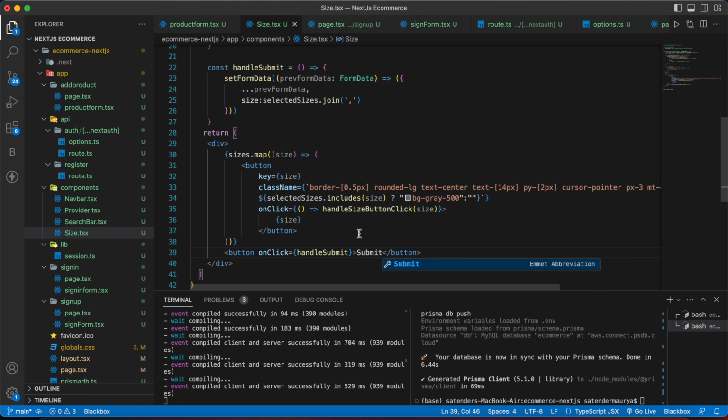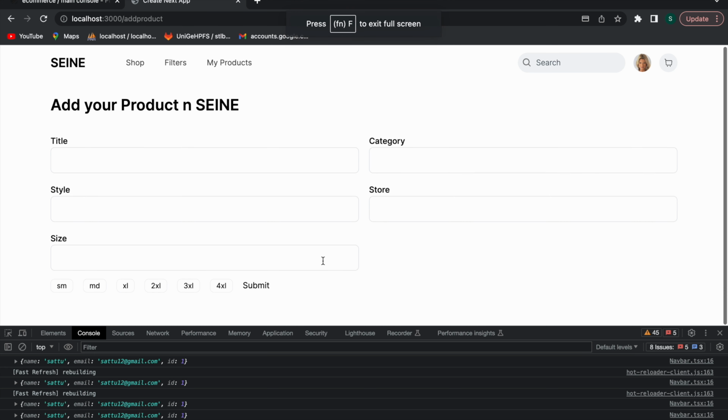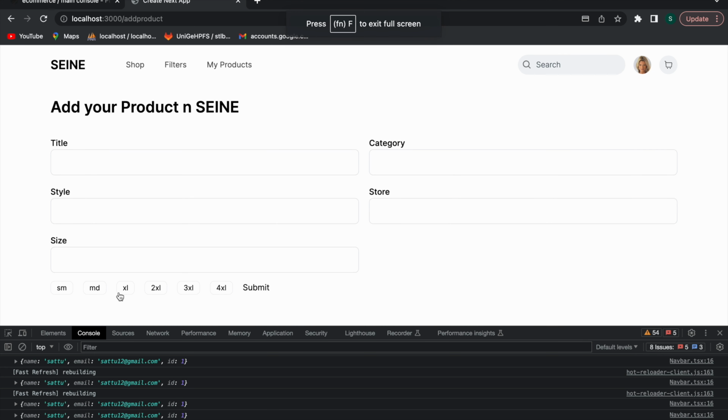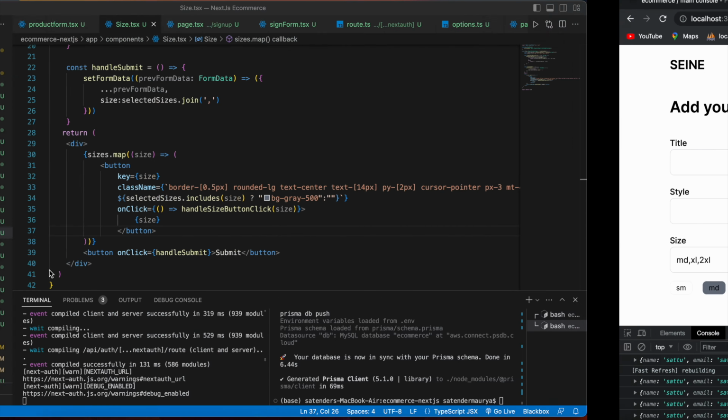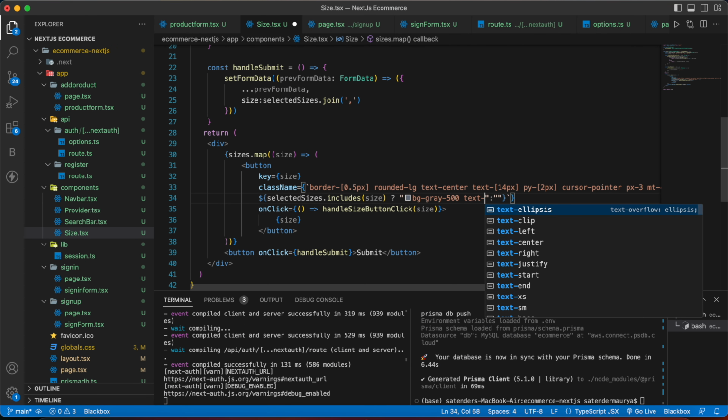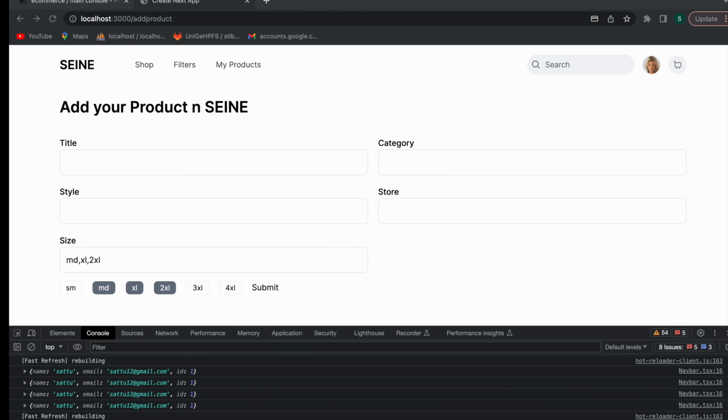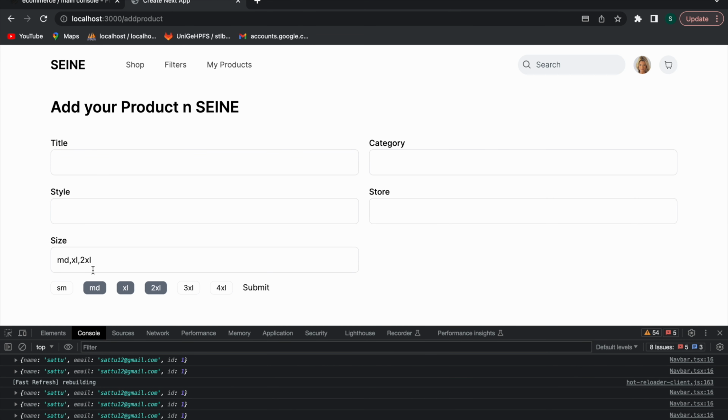Now save, and let's go back here, and as you can see now we have our buttons. Let's try it. So I'm going to have empty and submit, and as you can see now I have some selected sizes over here. Now if I deselect it and submit, the SM size will be removed. Also let's make the text white. Now it's good.